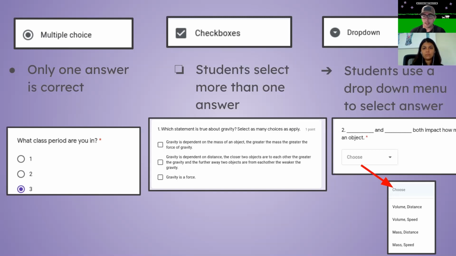And then the drop down, so the students would see a drop down menu to select an answer. This one they would click that drop down, and then they would get the two. In this case, the two vocabulary words are the two words that they're supposed to put in that sentence. So they can see the drop-down menu and choose which one they want.